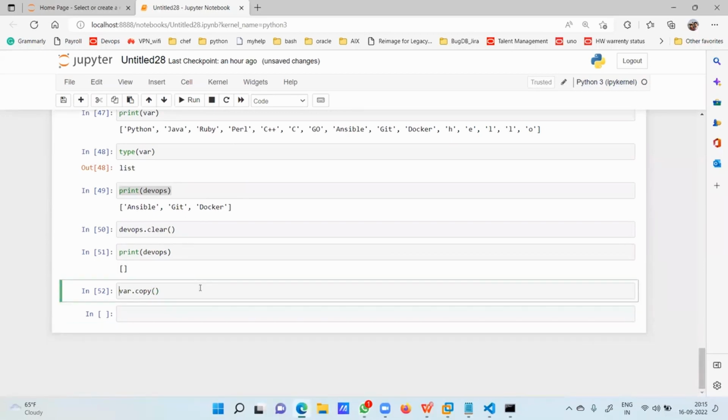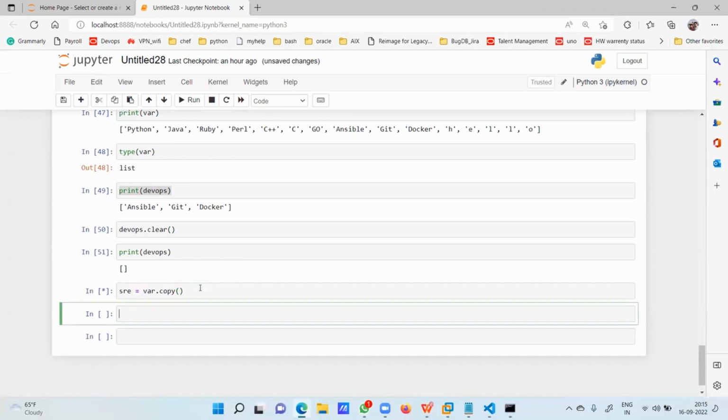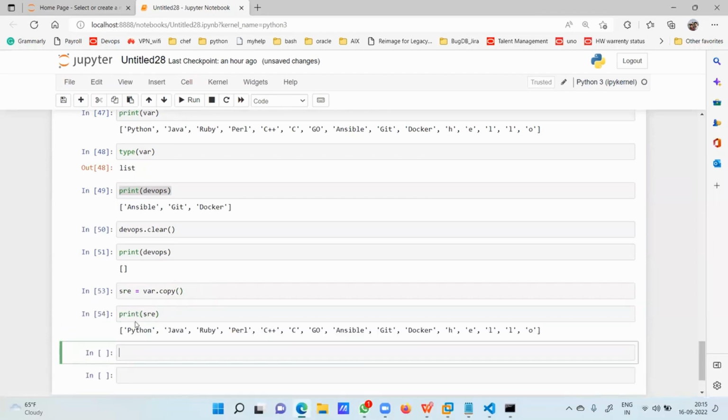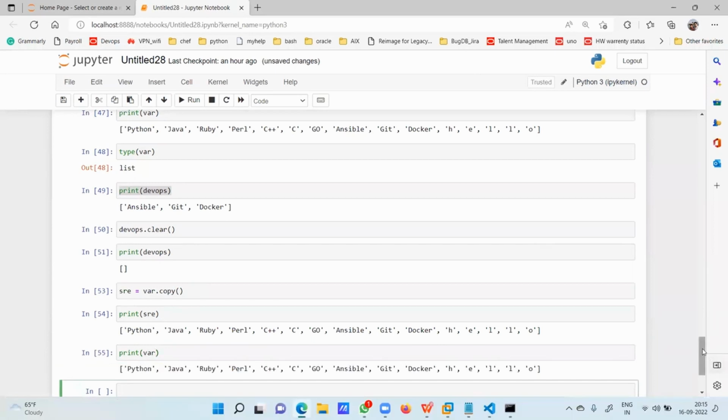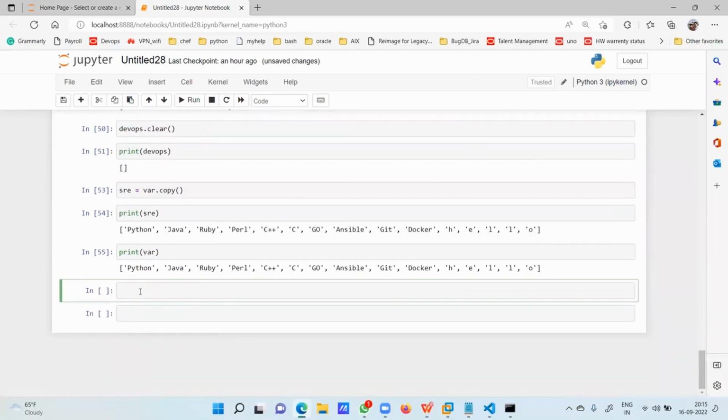So var dot copy. Let's say you want to make a DevOps copy, so I can make SRE equal to var dot copy, and now if I try to print SRE, you are able to see all the same things we have seen in var. So it is a copy method. And var dot, let's see another method, count.